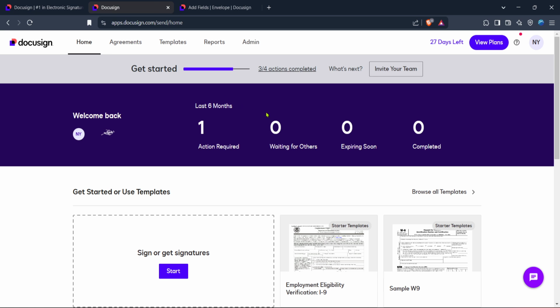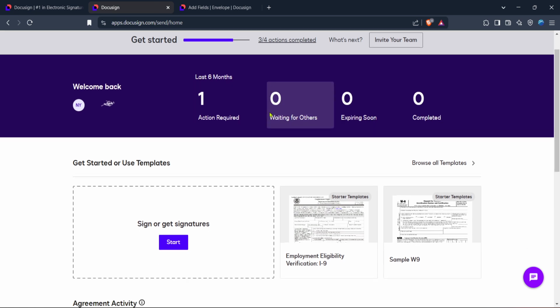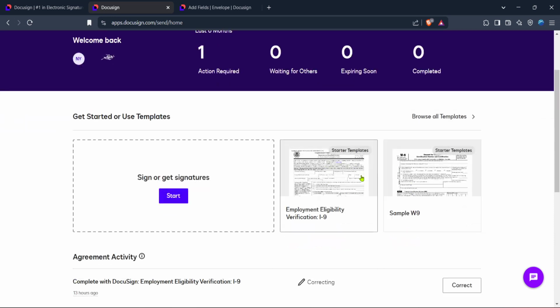Now you'll want to select a template. If you're not sure what a template is, think of it as a preset document format that you can customize as needed. Selecting a template gets you started quickly and ensures consistency across your documents.